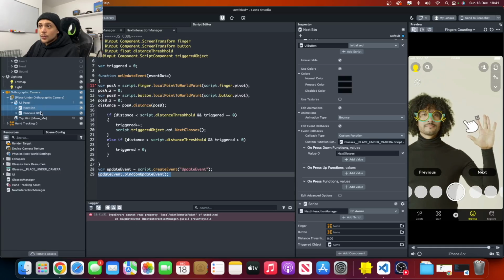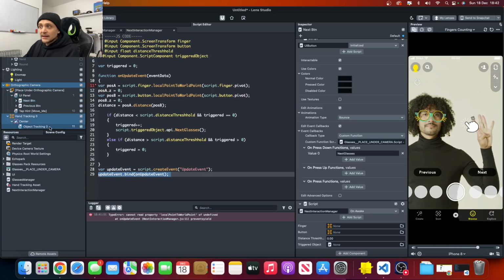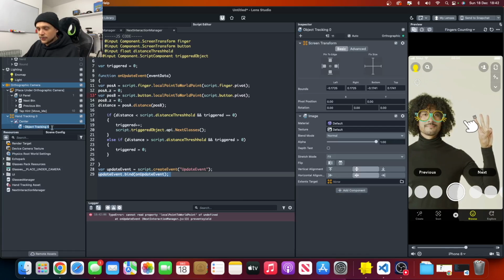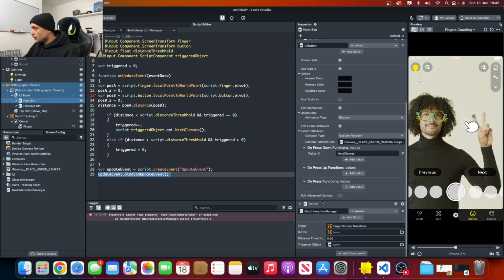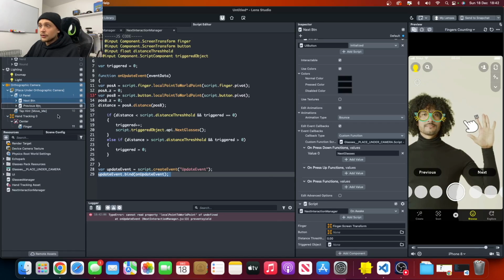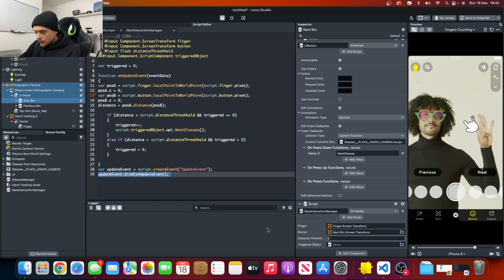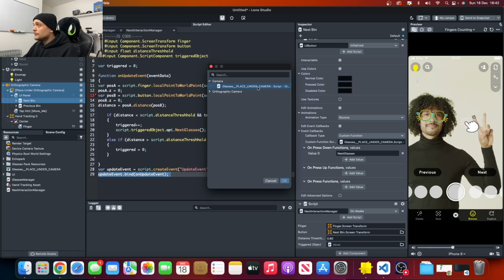So for finger, we of course want to grab the finger, which is the object tracking 0, which really needs a new name. So let's rename it to finger. Go back to our next, and the button is, of course, itself. The threshold that we want is 0.08, sorry. And the trigger object, so the place that the script is on, is going to be our camera, and then place under camera.